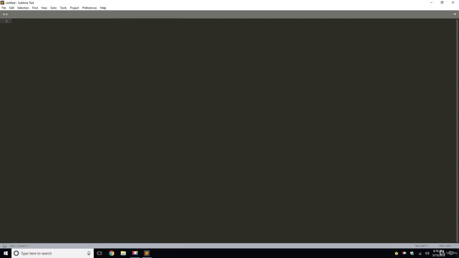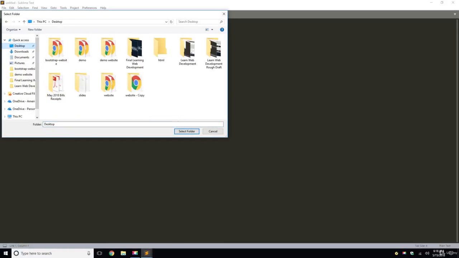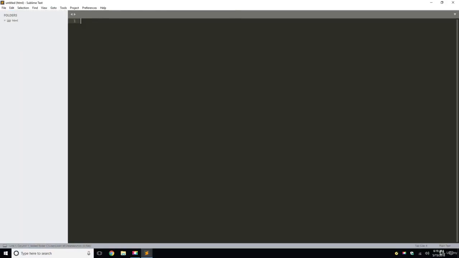And then what we're going to do is we're going to go up to Project, Add Folder to Project, click Desktop, and click HTML. Select the folder, and there you go. Now we have HTML, our project, in here.